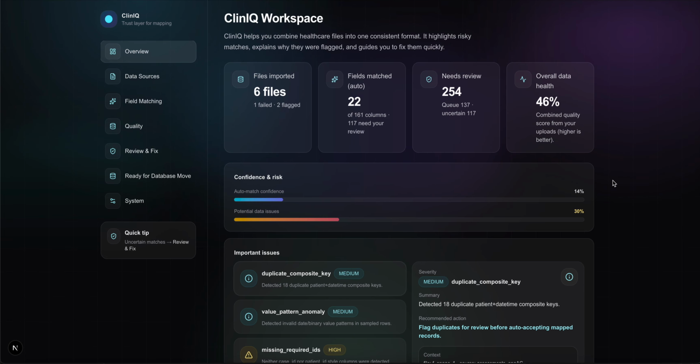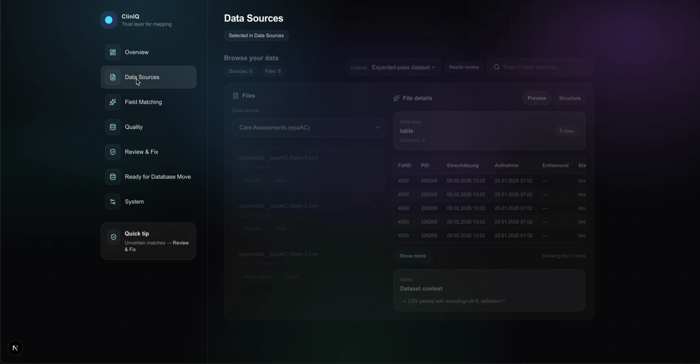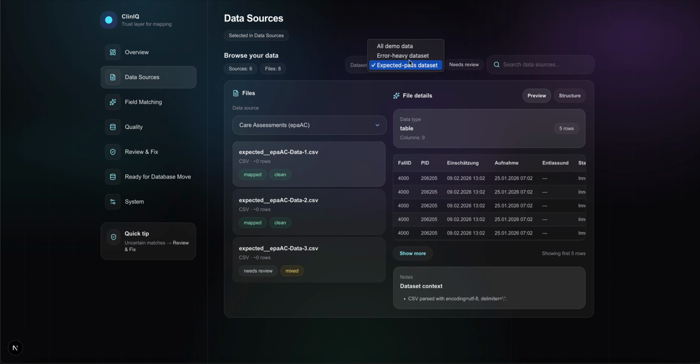So this is the first page of our application. Users can see here some common insights about their data. And if you go to data sources, you can see here right now the data are coming from two different data sources. One is a more error-heavy data set, and the second one is a cleaner data set. Let's go with the cleaner data set for now.